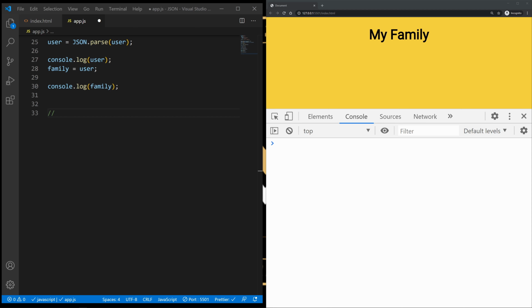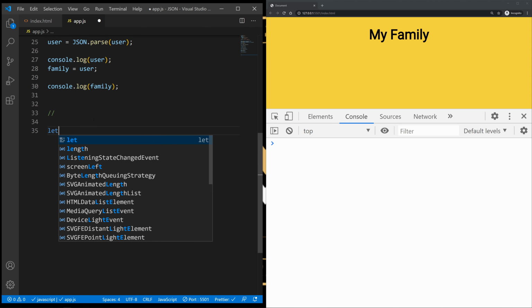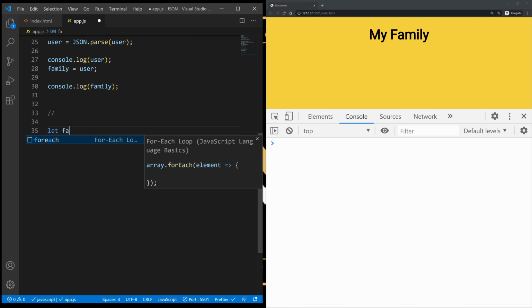Okay guys, so in the previous video we saw how we can create an object, convert it into JSON using stringify, and then convert it back into an object using parse. So let me give you just a quick example again, and then we'll create our first JSON file. So let's just go down here and let's create a family array of objects.